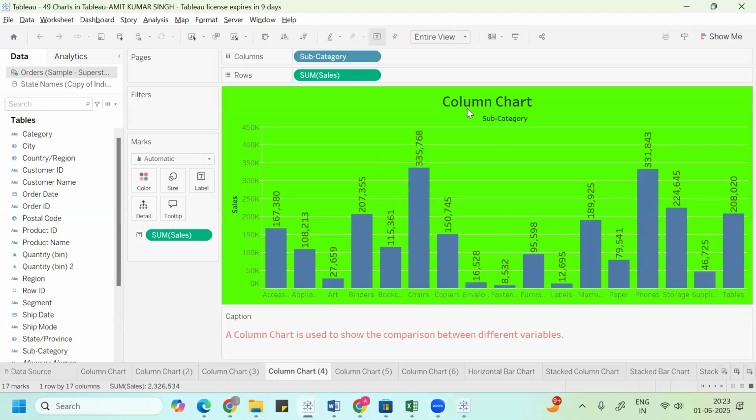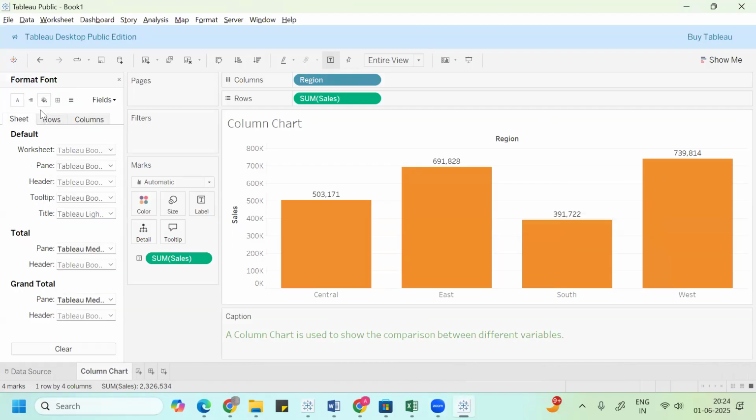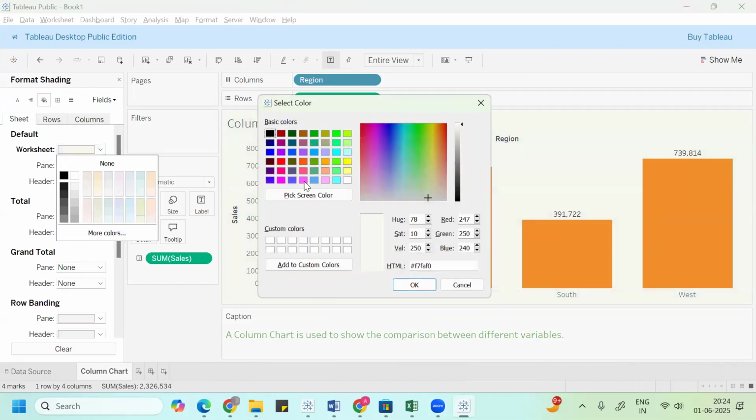Okay, going further, if you want, you can change the background of the region. Just right click, go to Format. Under Format, you will find this option called Shading. Under this, you will find Worksheet. Under Worksheet, whichever color you want, you can put it there. You'll get the color, or go under More Colors and put whatever color you want.